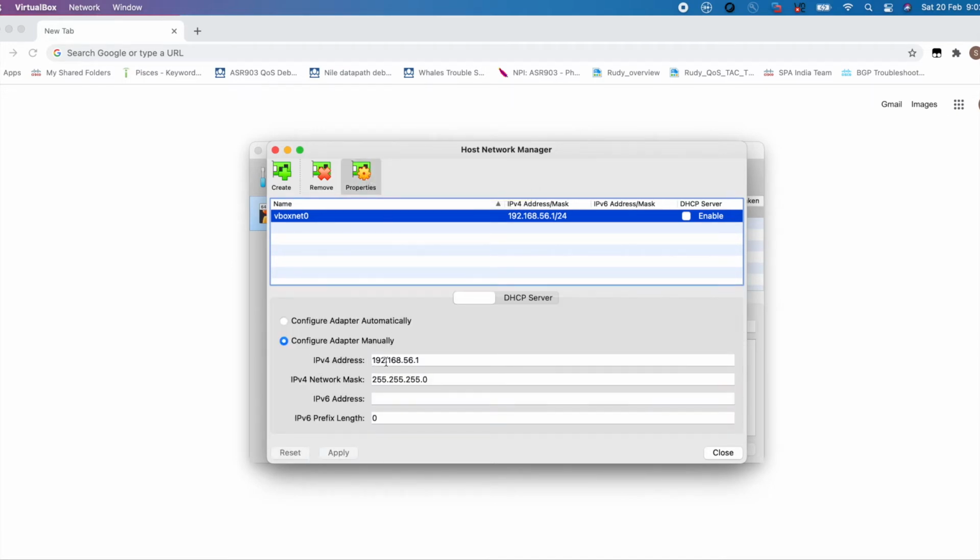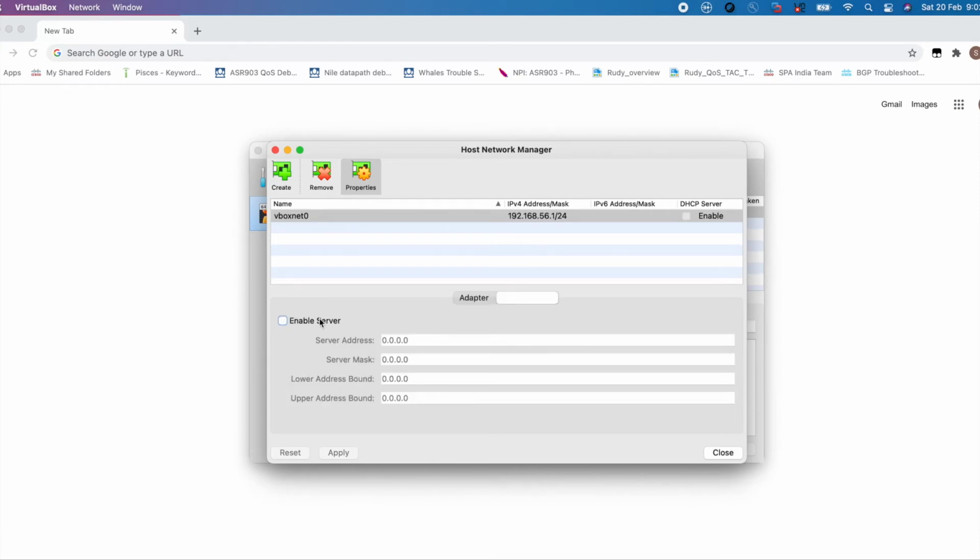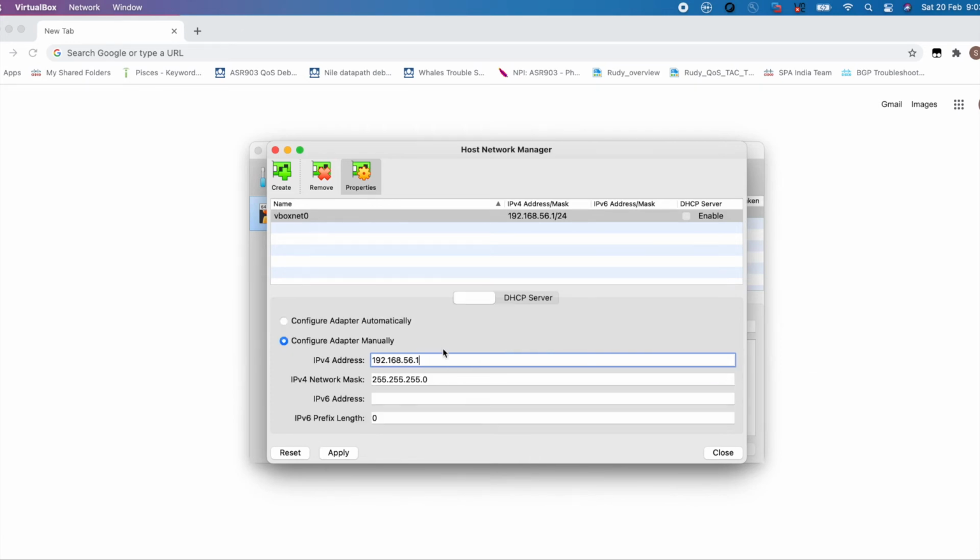In Properties, you can see it says configure adapter manually, and there is an IP address given there. You will also have to have the DHCP server enabled, because this DHCP server will give one IP address to the virtual machine from this particular range. The server address is .2 and the subnet mask is /24. The lower bound is .3 and the upper bound is .254. So probably we'll get one of these IP addresses on our virtual machine. You need to have this enabled. Here, vboxnet0 is basically acting as a switch.